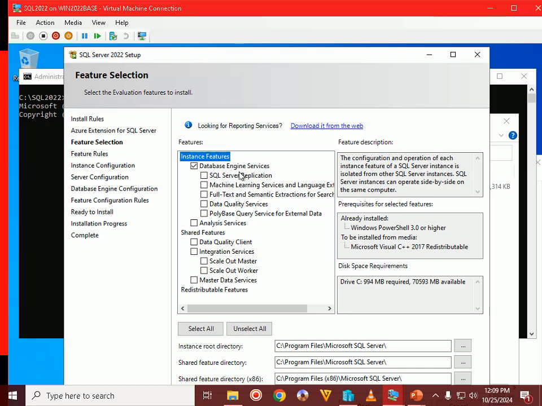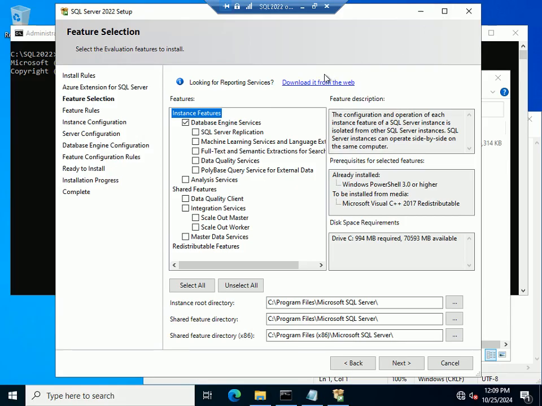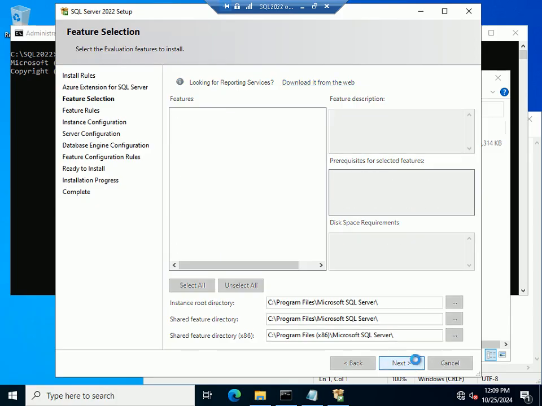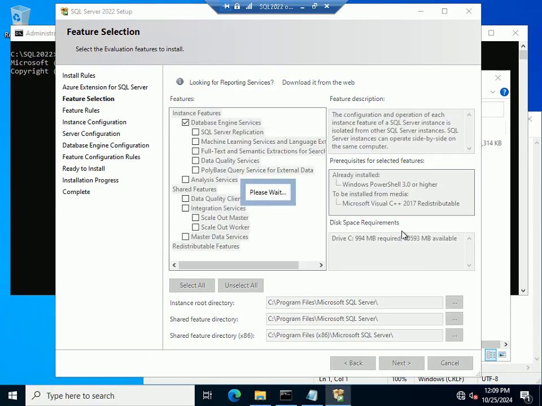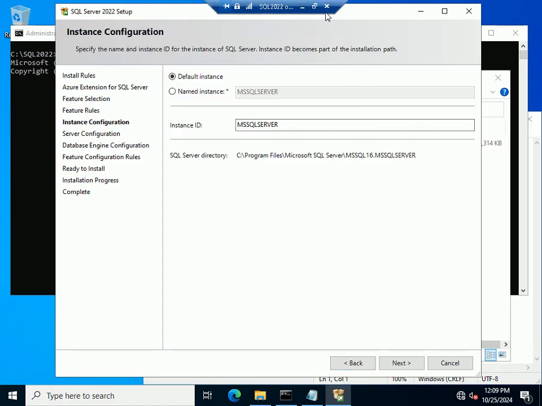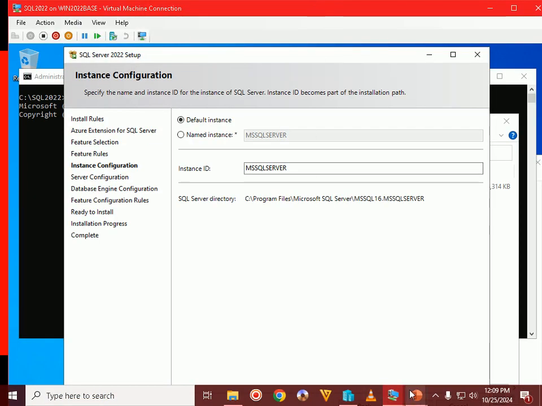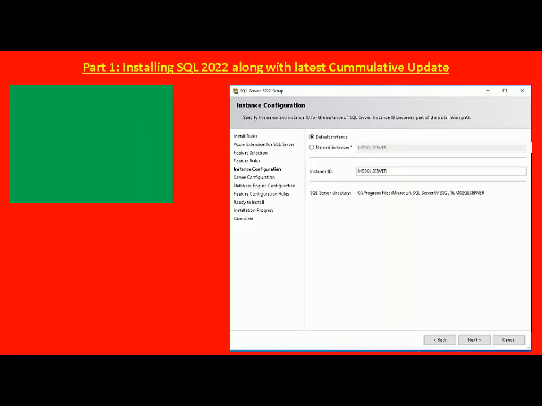If you know what all other features you need to select, you can select all those ones. If you are a SQL database administrator, you better know what to select and what not. As of now I'm just selecting the basic database engine service and I will say next. Moving on to the next step.